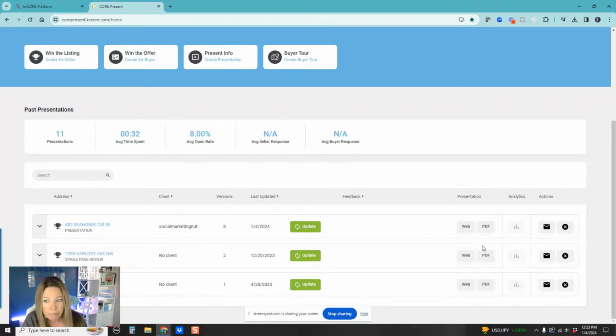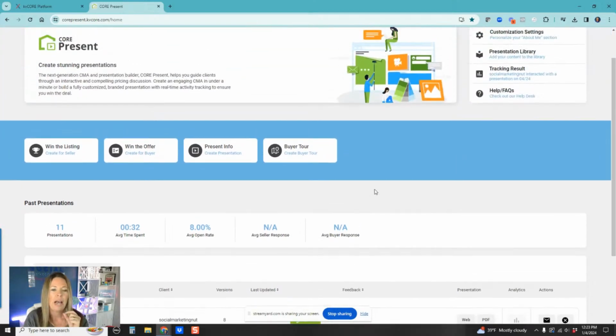So not sure why. Maybe it's because these are older, but I want to show you how easy it is to go through once you've set up everything, how we can easily do the CMA, because I know that's what you want. But there are a couple different options.